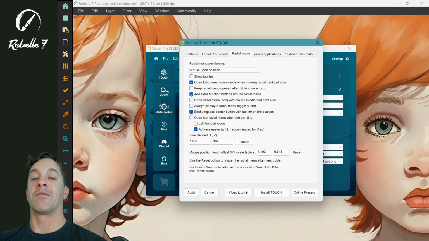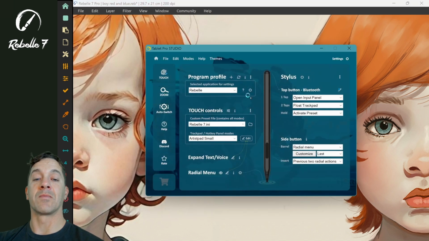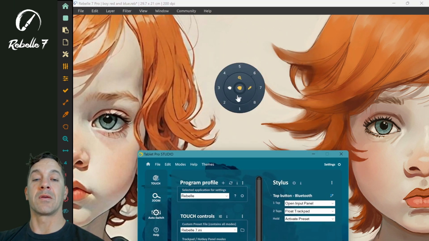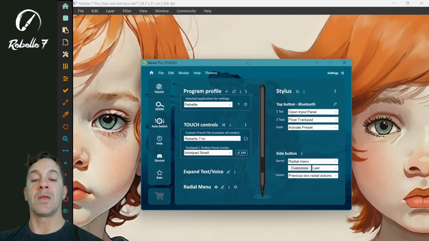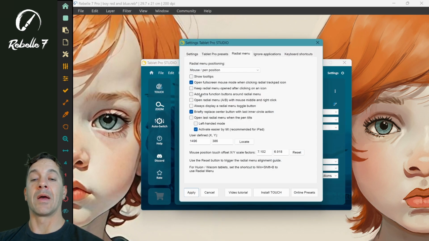Radial menu, we now have an option here. This is called Add Extra Function Buttons around Radial menu. This is on by default. This is what we're used to seeing. This looks like this. So now if you want just a simple Radial menu that doesn't have all the settings, the options around the outside, that will hide those by unchecking it.